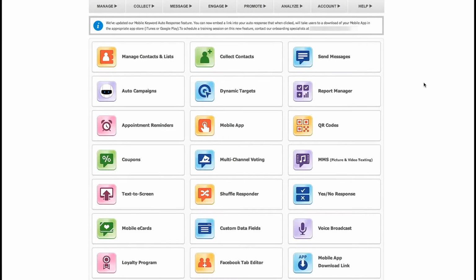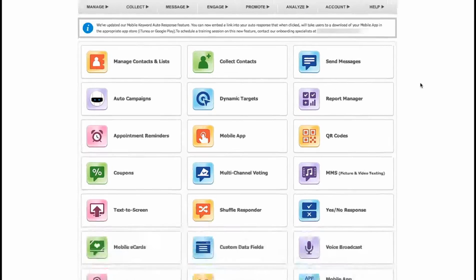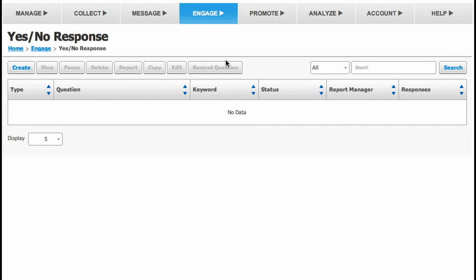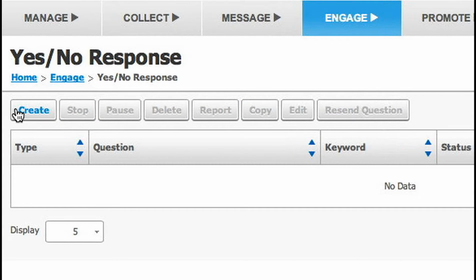With the Yes/No Response feature, you can get immediate feedback by asking your audience to respond to a question via SMS with yes or no. To get started, hover the mouse over the Engage tab and click on Yes/No Response from the drop-down menu. Click Create to start a new Yes/No Response campaign.